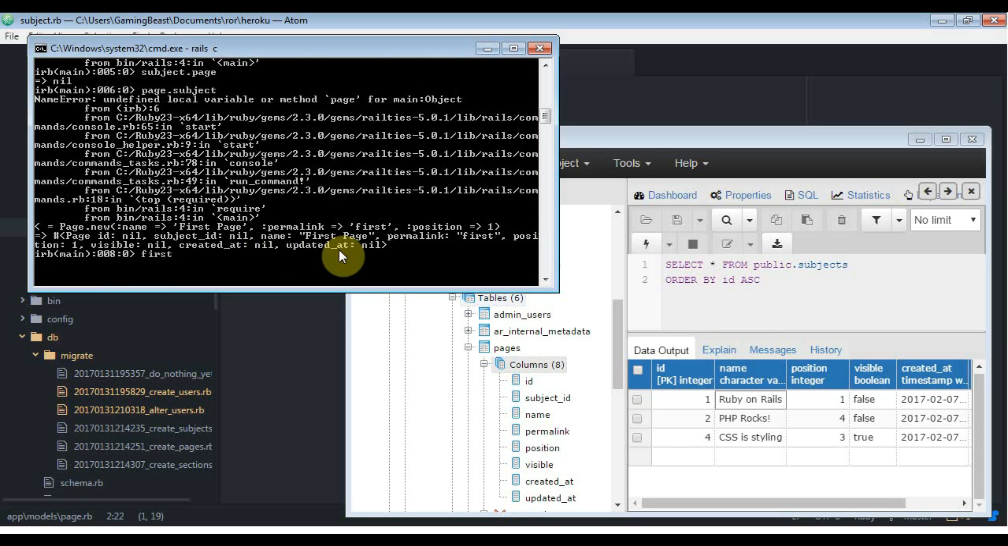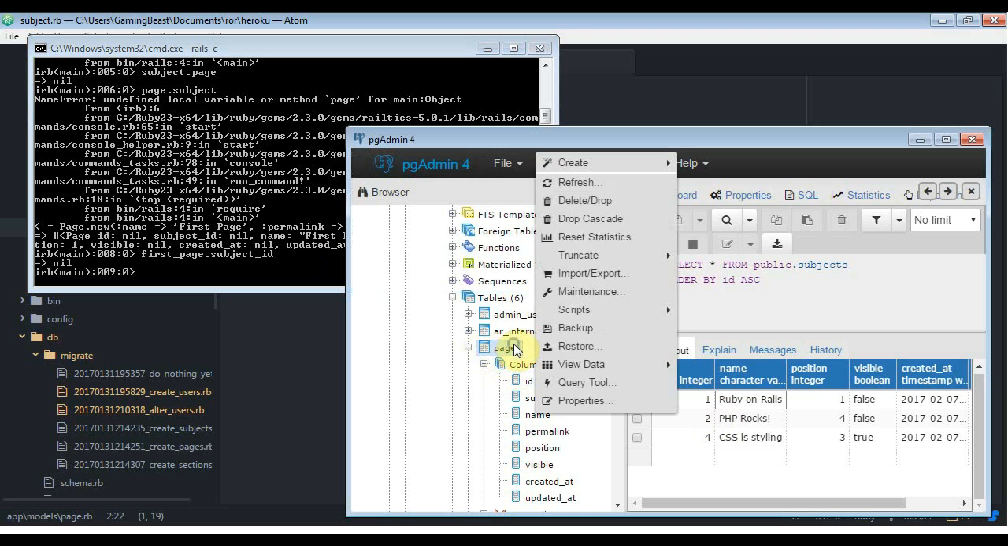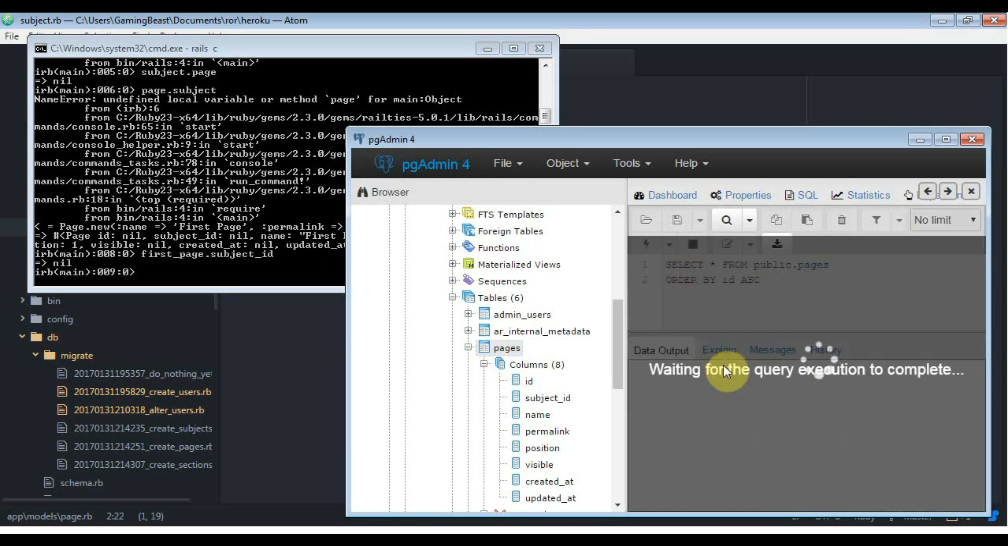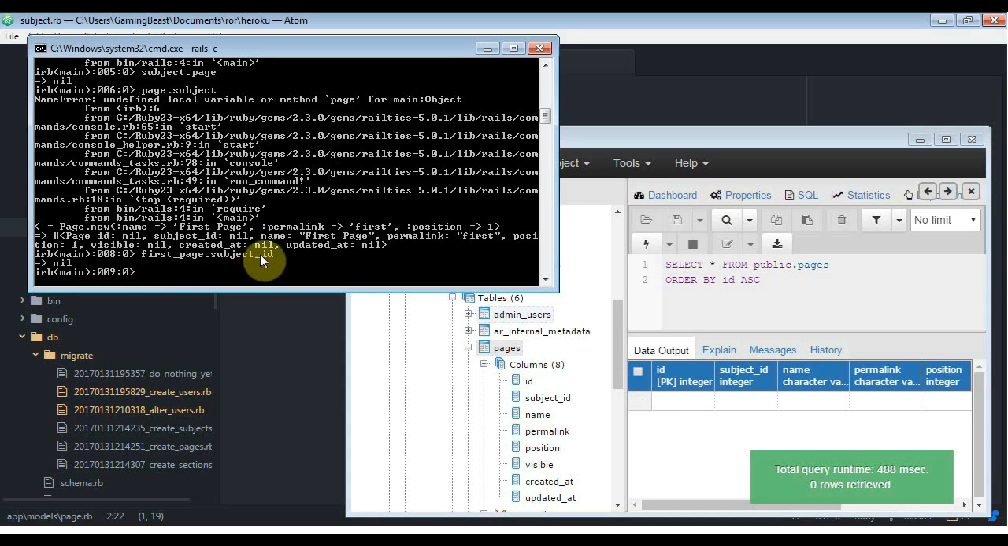Okay, so I can say first_page.subject_id. Okay, and that's returning nil to me because it doesn't have an ID assigned to it yet. I should probably come over here and let's open up the pages. Okay, we don't have anything inside the pages table yet. So if I try to pull a subject ID, it's not going to give me anything because I didn't define it.